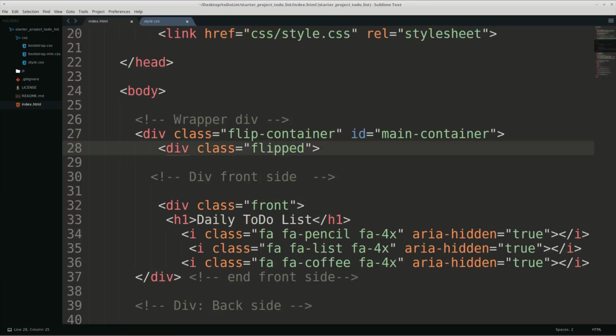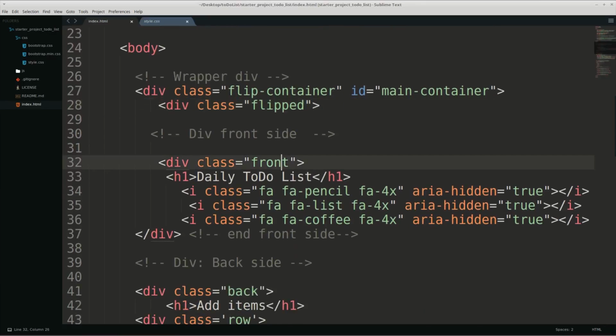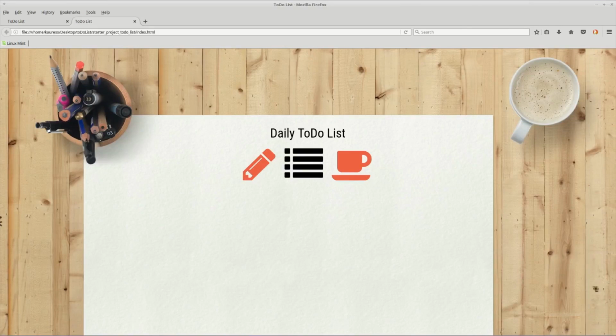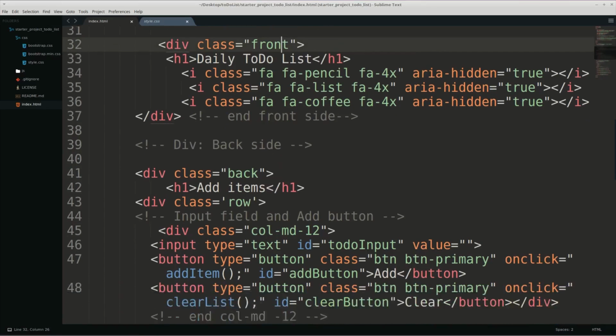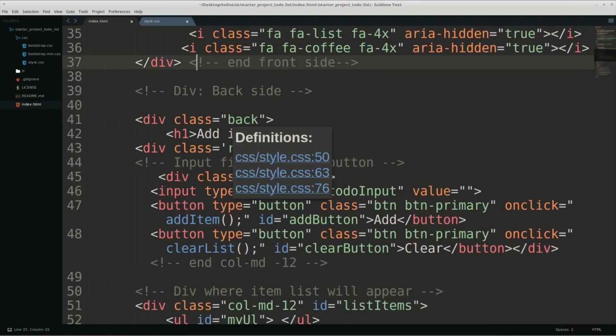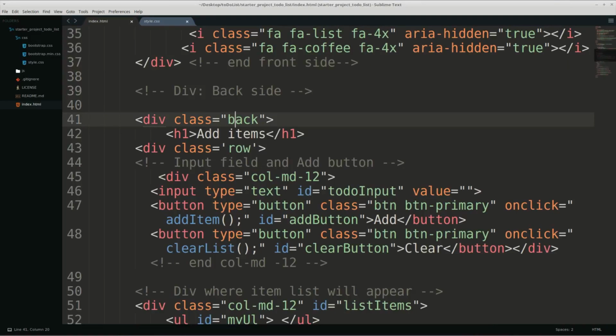The front portion is relatively simple. It's a div with a class set to front, and this contains these Font Awesome icons right here where you can see the pencil, list and coffee cup. It also has an H1 heading which contains the text daily to-do list. And coming back, we have the closing tag for the front div and the opening tag for the div called back, which will contain our list items. Inside our div called back, we have an H1 heading that says add items, and here it is.